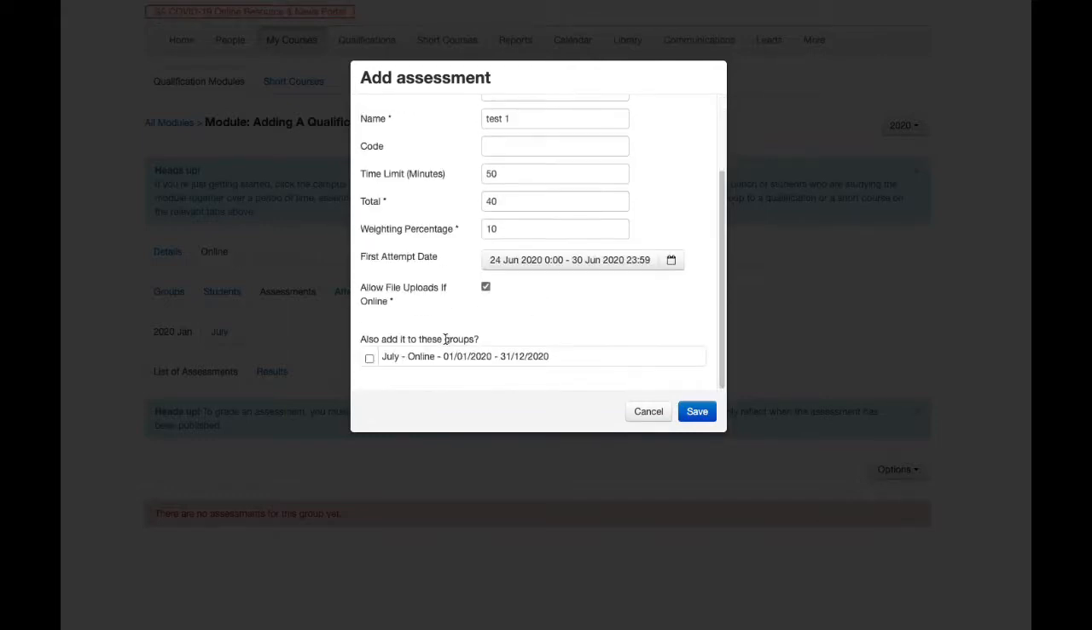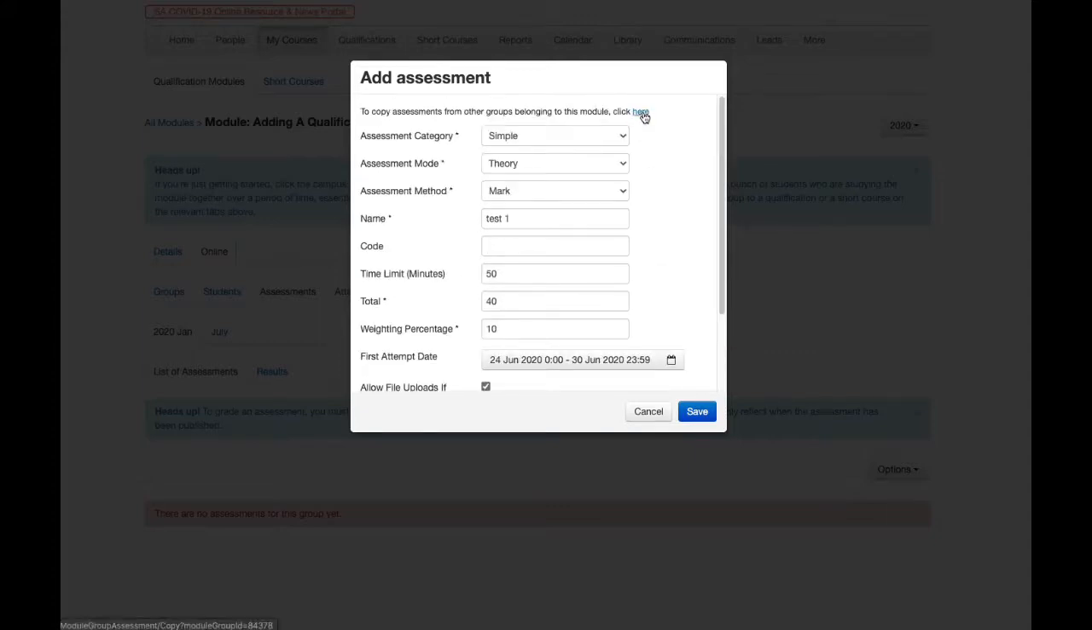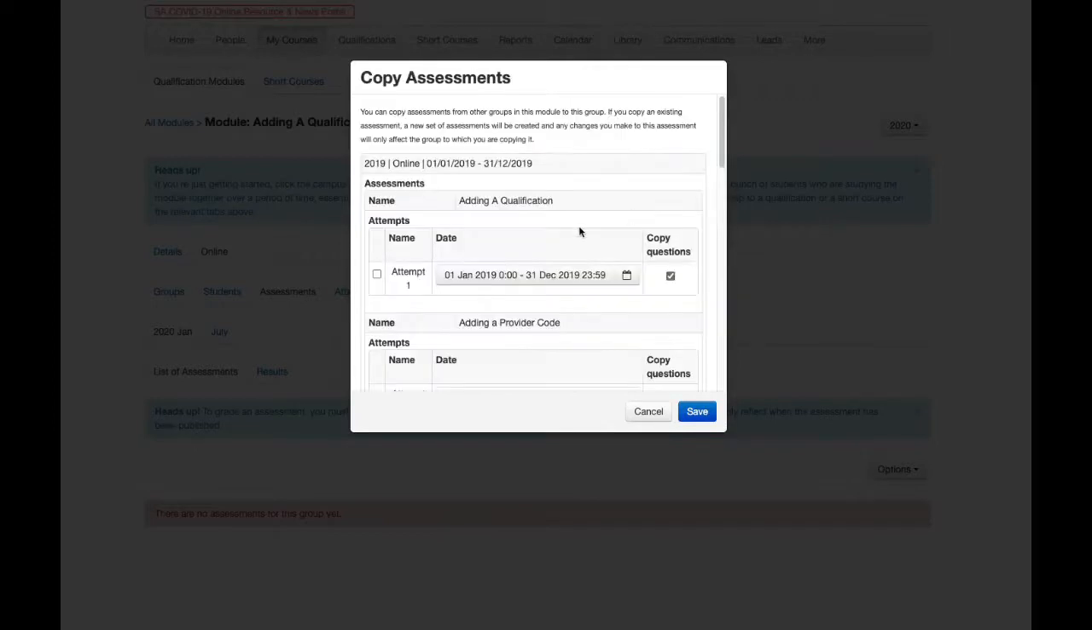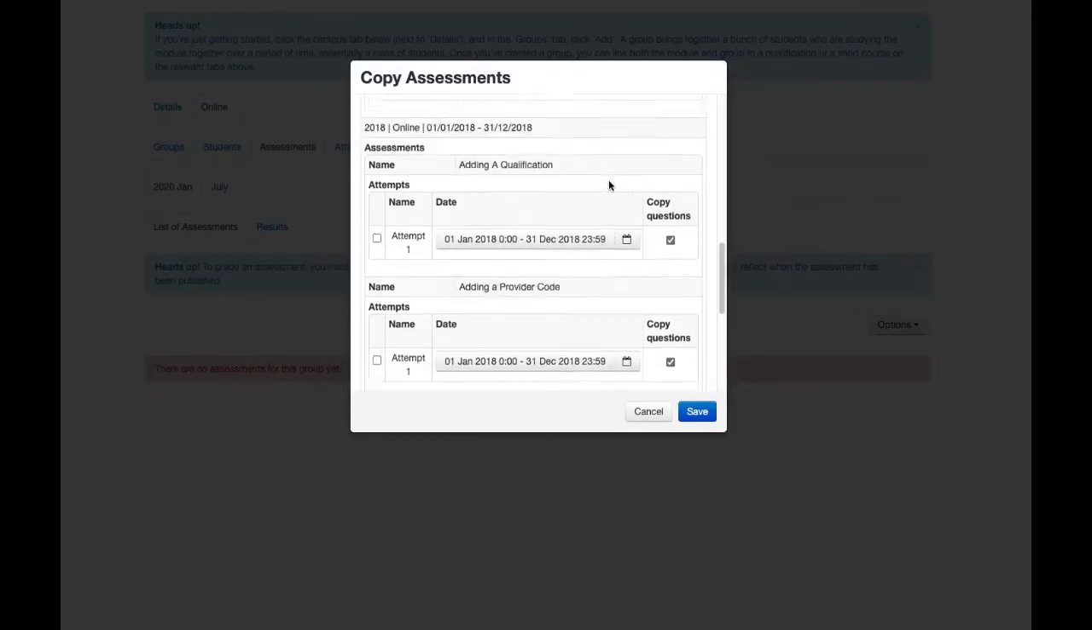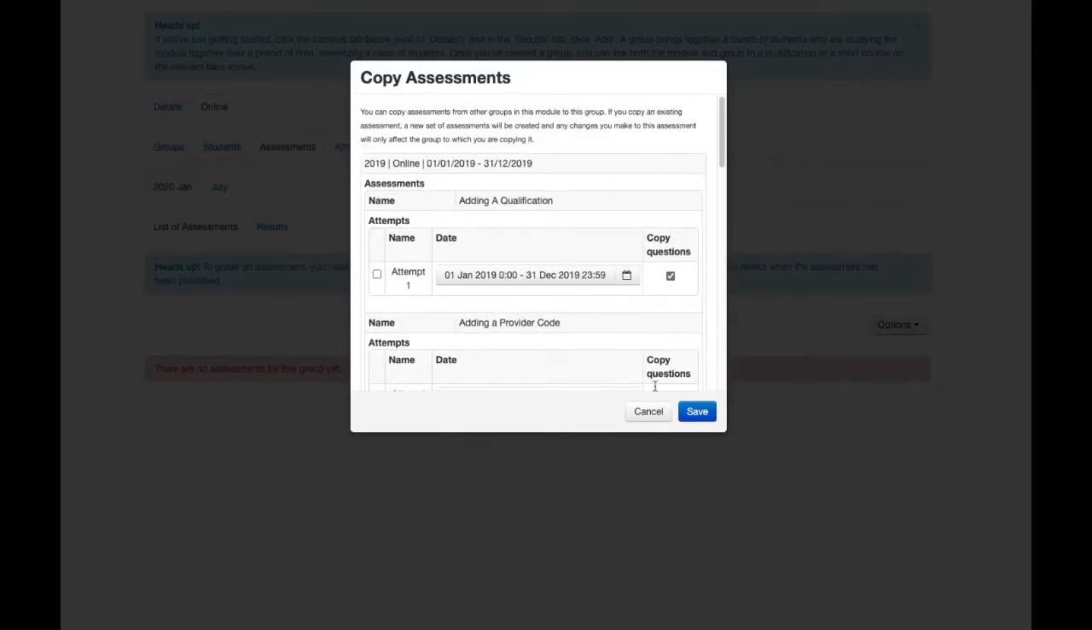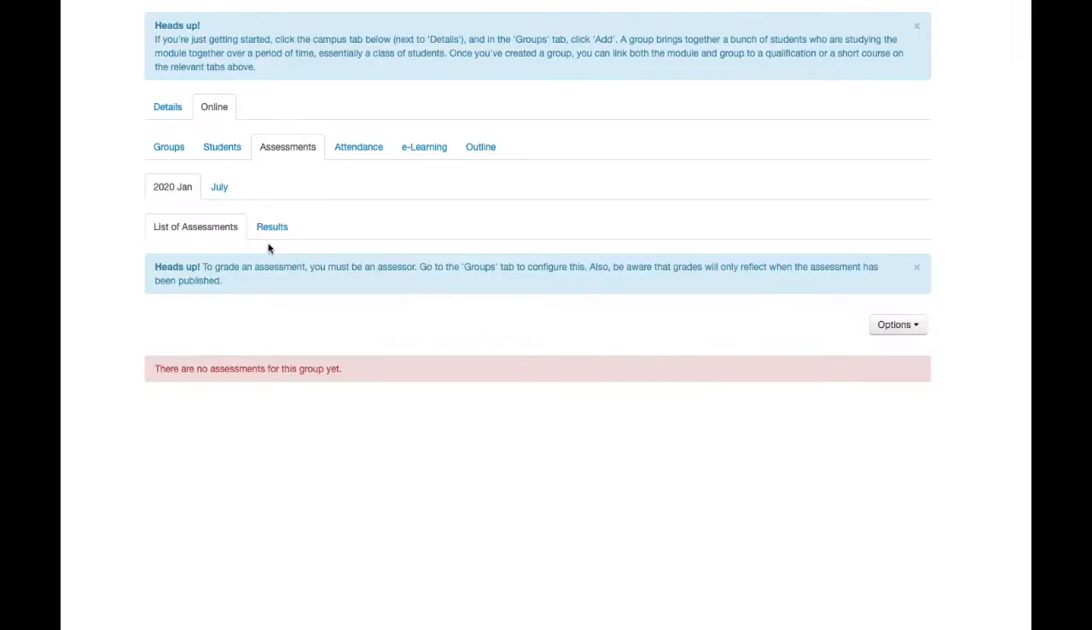Adding to another group, we don't advise if you are doing an online assessment. The reason for this is that with online assessments, you create a question paper, but the question paper is linked to that particular attempt. We'd rather you create the assessment, and you can then come in afterwards and use this tool in one of the other groups if you needed to copy this across to another group. And you see, to copy assessments from other groups belonging to this module, click here. You click on that, and you can then see the different assessments that are available, and you can copy those attempts across. So that was dealing with assessments.